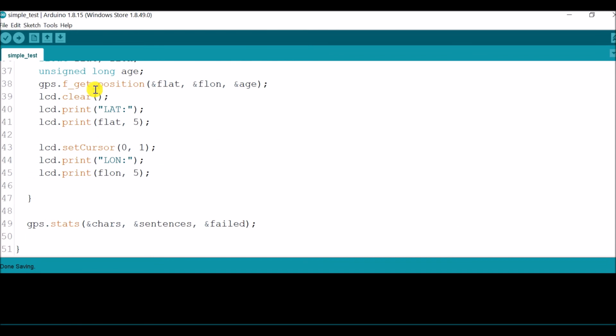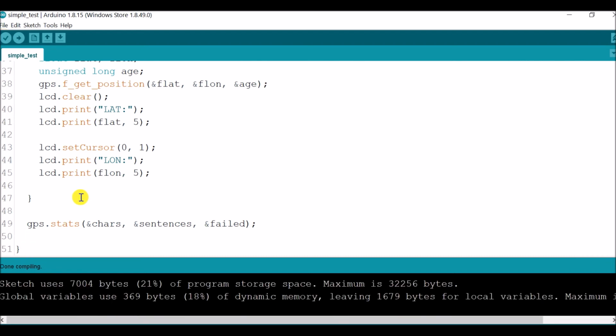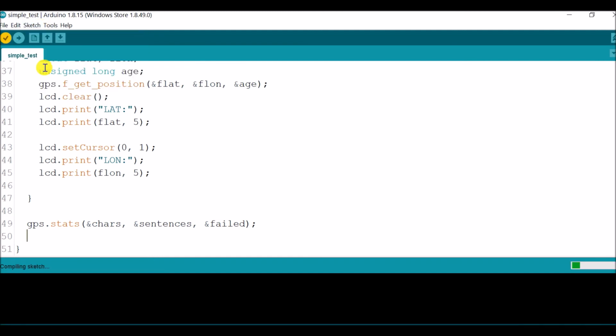So I will save, Control S, and go to verify it. It will show if there is any error, but I think there is no error. Yes. So now you click on Sketch and click on Export Compiled Binary. So a hex file will be created in that folder.